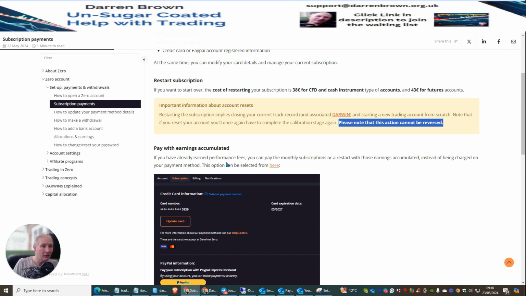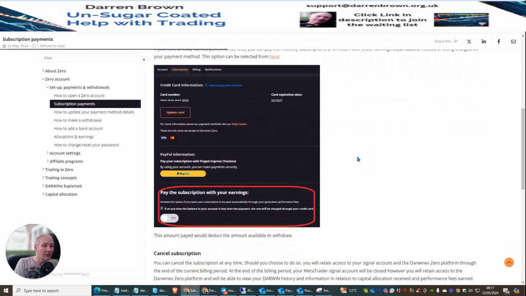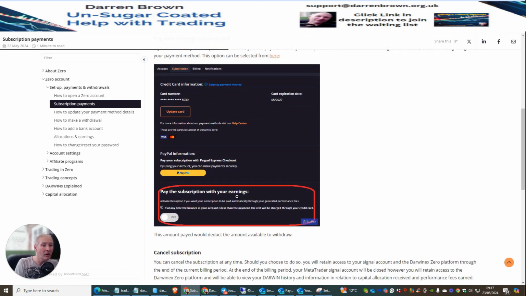If you have already earned performance fees, you can pay the monthly subscriptions or a restart with these earnings accumulating instead of being charged on your payment method. This option can be selected from here. Basically, what it's asking you to do is to pay the subscription with your earnings. Now this is really good, because when you do eventually get to a position where you're profitable with Darwinex Zero and you have allocated slots, and you're making roughly a certain amount of money, it can be taken from those winnings, so you're pretty much subscription free. This is what you want to be aiming at.